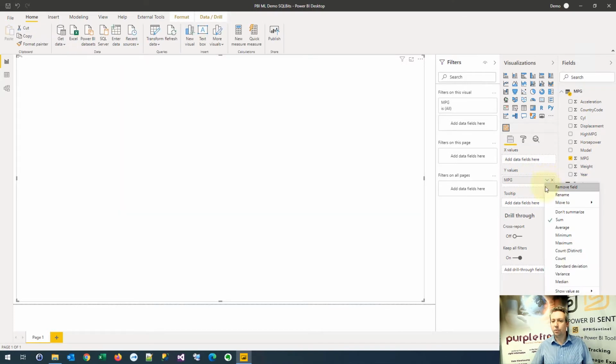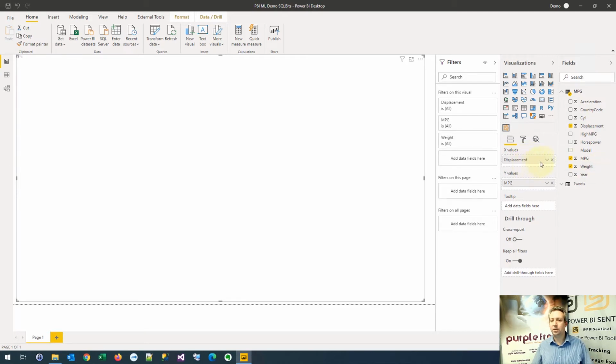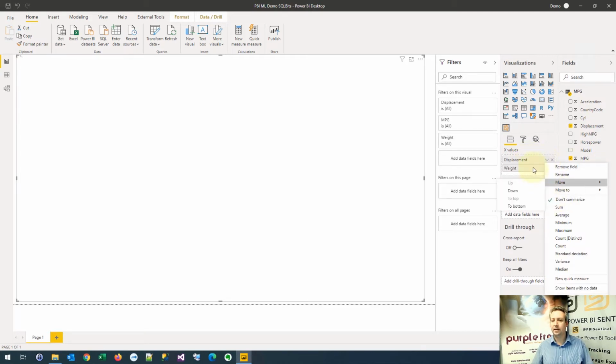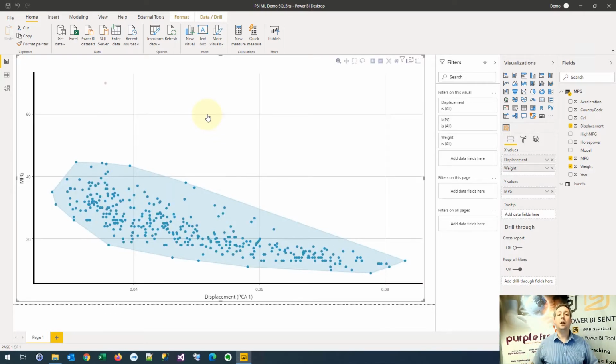We just need to make sure these are set to don't summarize, and then let's have a combination of displacement and weight on the x-axis. Check they're both set to don't summarize. And then it'll have a look at that data and identify one or many clusters of groups of common data points. Now in this instance, it's found they all have a very similar pattern. They all form one cluster.